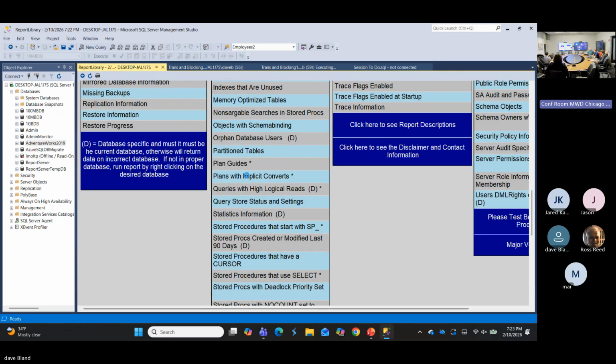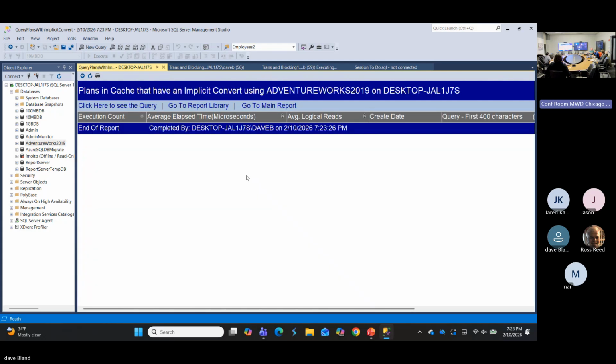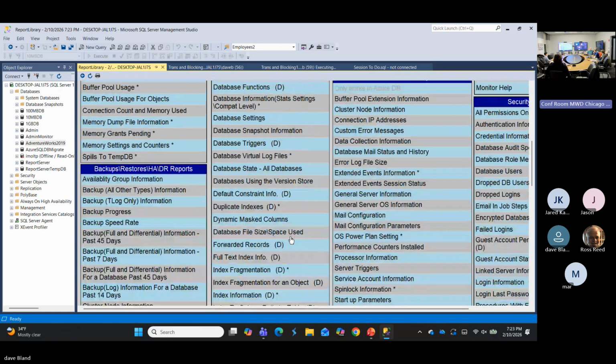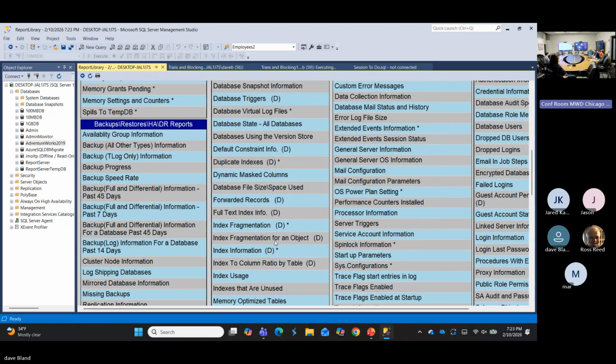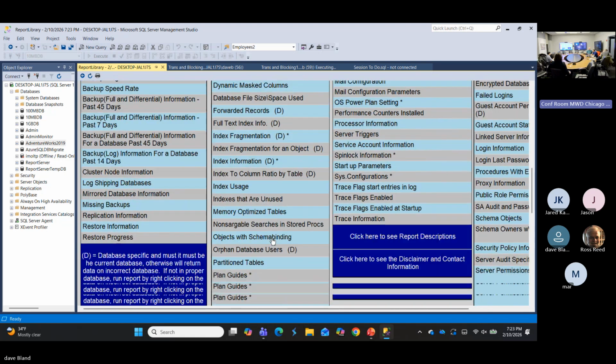This one right here will go into your plan cache, and I don't have any right now. But basically what it does, it looks for any plans in the plan cache that had implicit converts. Why? Because that can be a contributor to performance problems, right?